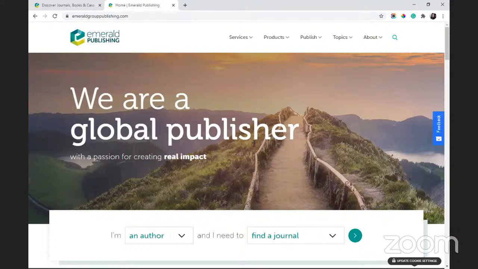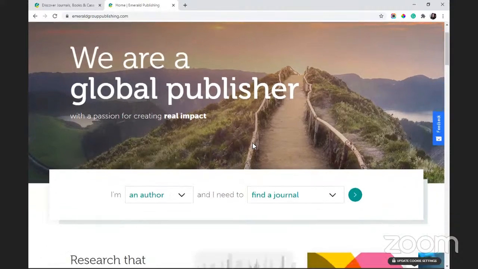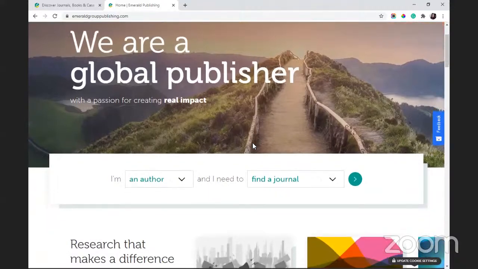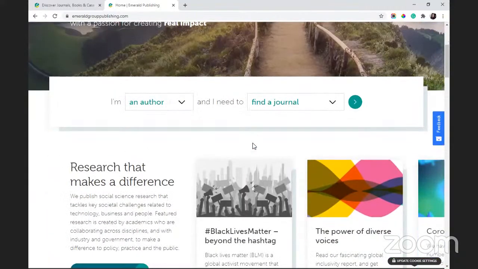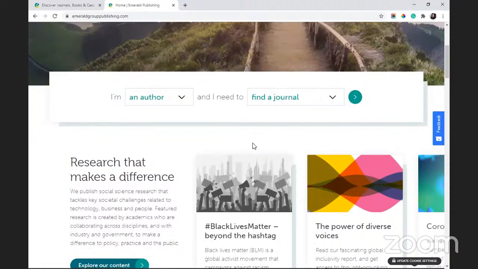Emeraldgrouppublishing.com is more of a service site. Any capabilities that we come up with, any help that you might need is all available here. You want to look for call for papers, you want to look for awards information, it's all made available here.